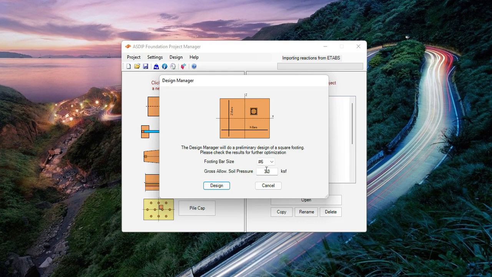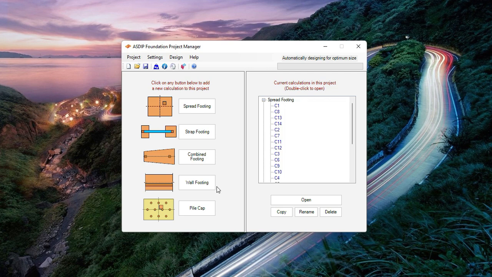And also we can enter here the allowable soil bearing pressure. Let's say that is 3 KSF. The software can design the whole batch of footings, the 16 footings in this case. Let's click on Design. Then the program starts designing the whole batch.